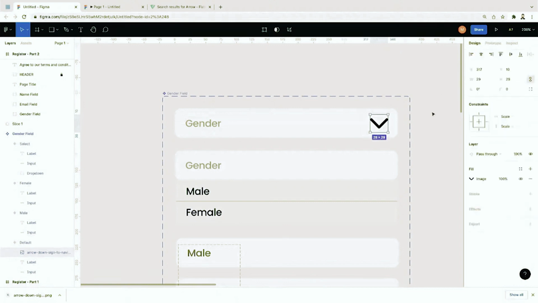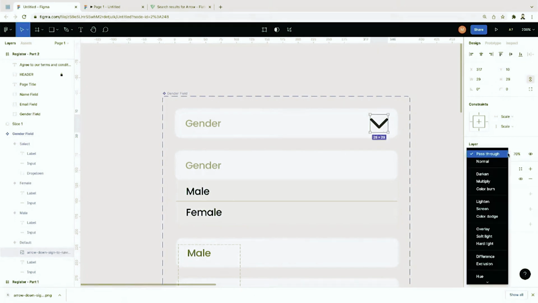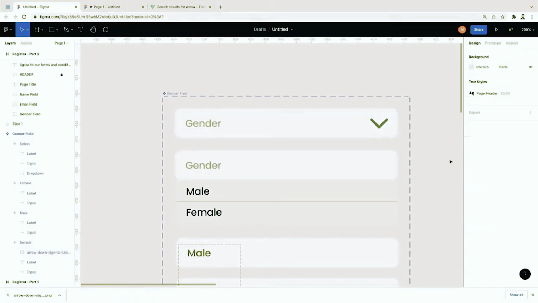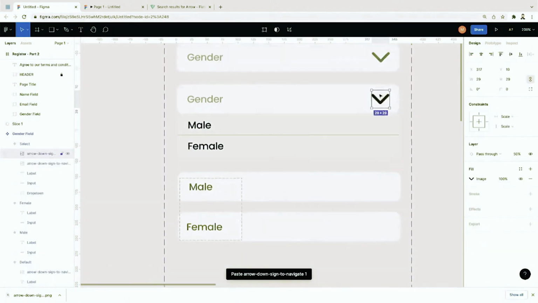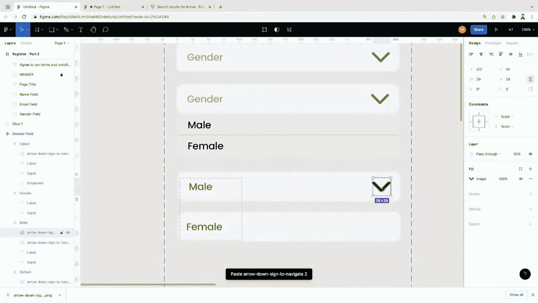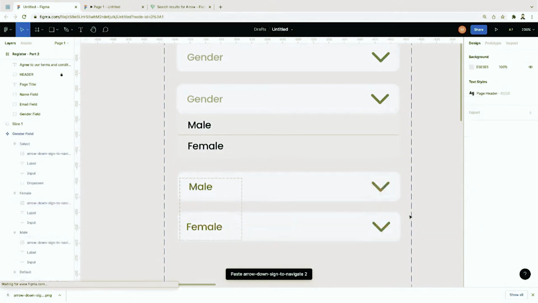And if it's too dark or the contrast is not working well, you can just change the opacity from here, from layer. You can make it like 70, it will make it slightly better. Okay, so this way the user is expecting a drop down, but we just need to copy this again here and here, and now we're ready.